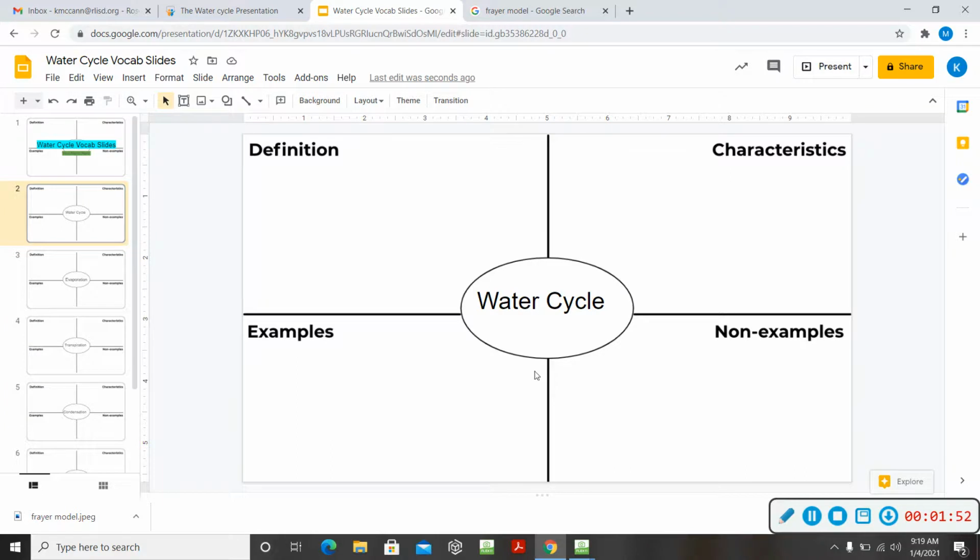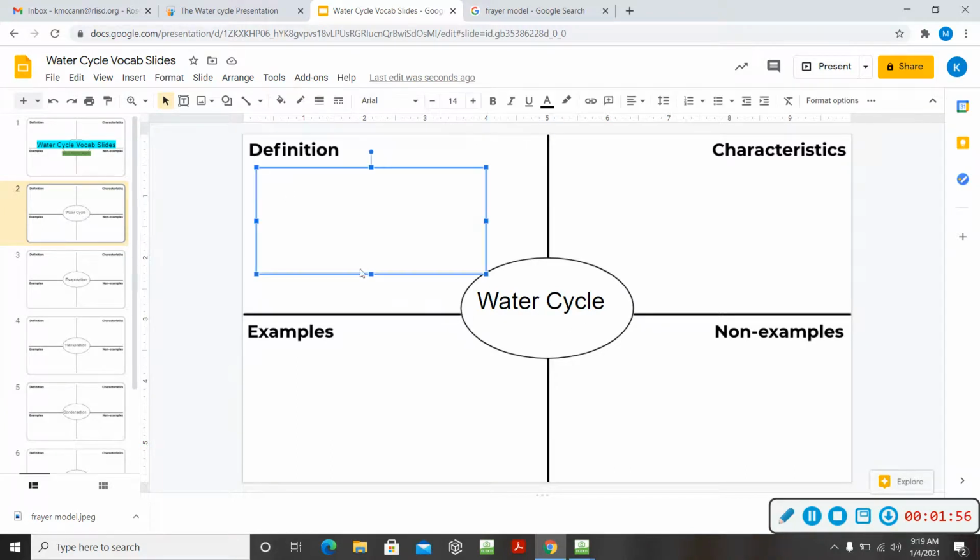So if we were doing this slide, you would give me the definition of water cycle right here. Then you would give me some characteristics of a water cycle right there. Characteristics might be runoff, evaporation, precipitation, things like that. Examples.